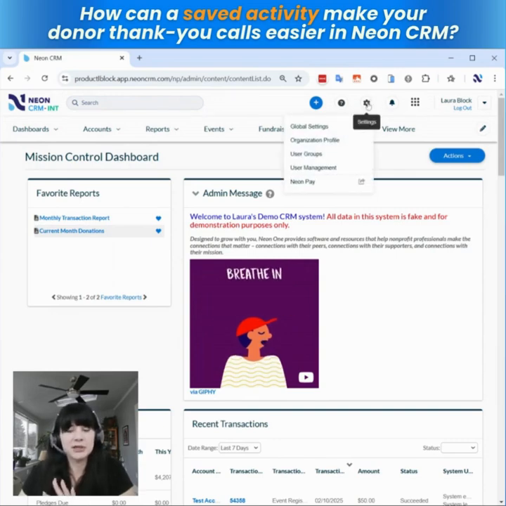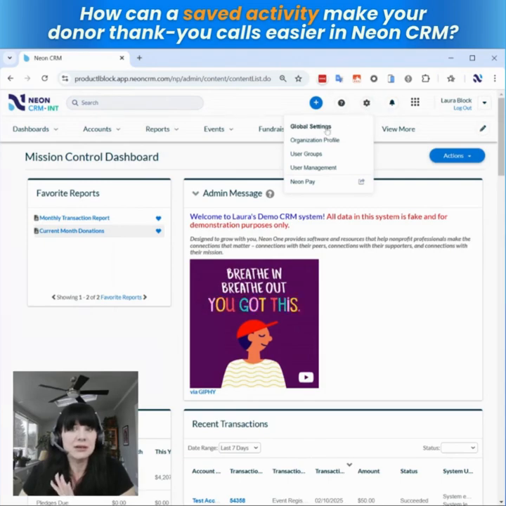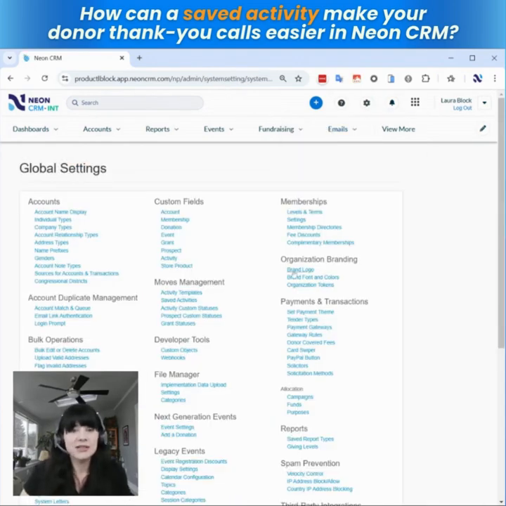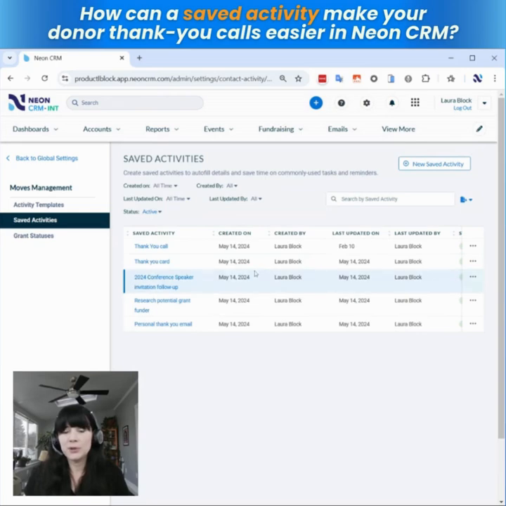For this, you're going to want to go to Settings and then Global Settings. Under the Moves Management section in Global Settings, and if you don't have access to Global Settings, check with one of your system administrators. Under Moves Management, you'll go to Saved Activities. This is a spot where you can create a template for an activity that you're going to use later. So for you, you'd want to create a brand new saved activity.